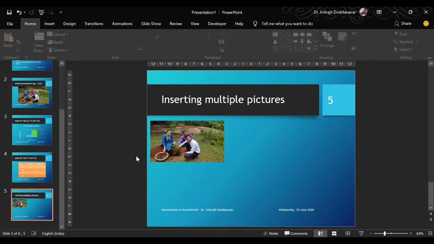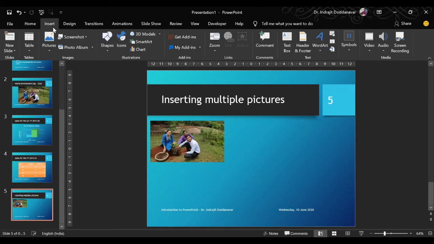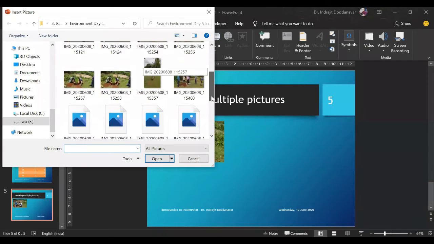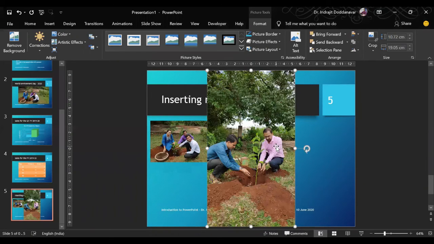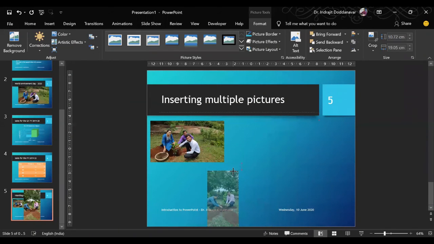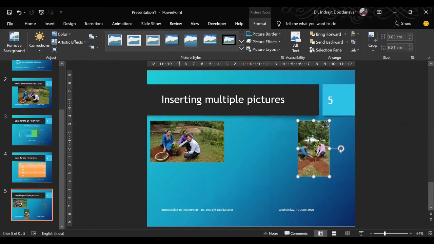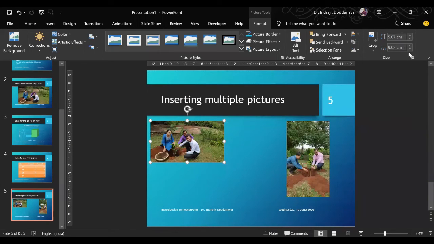Again, you want to add one more picture, go to Insert, Pictures, This Device, then you can scroll down and select one more picture. You can see that it is portrait. So again, hold the corners and drag it down. So make it a little bit convenient. Just take into consideration here, the width is 9 and the height is 5.